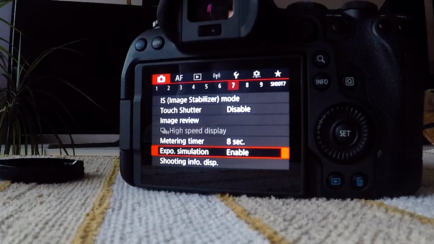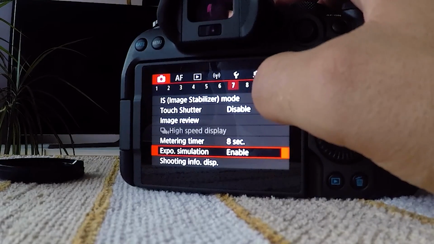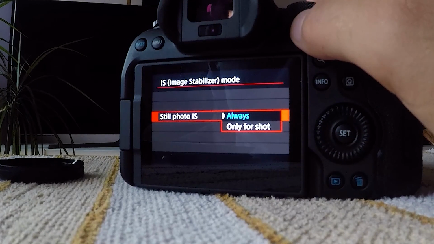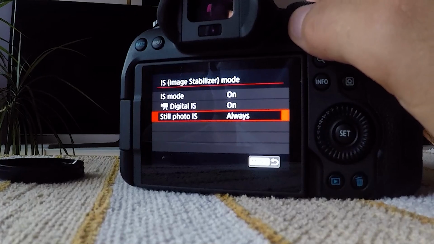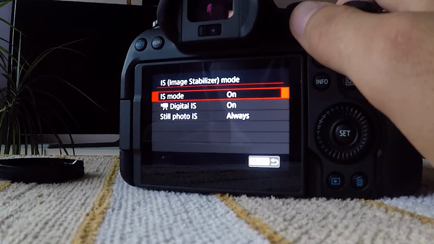Next, we're going to go into stabilization of the camera, because the R6 has a wonderful, I think it's 5 stops of stabilization inside with IBIS, and this will turn off every time unless you select it to turn on always when shooting photos. So under the camera Red 7, you go into IS image stabilization mode, and then you do still photos, IS, always on, only 4-shot. Yeah, so always on, and that will keep the digital stabilization on and on and on, because it's awesome and it's useful.